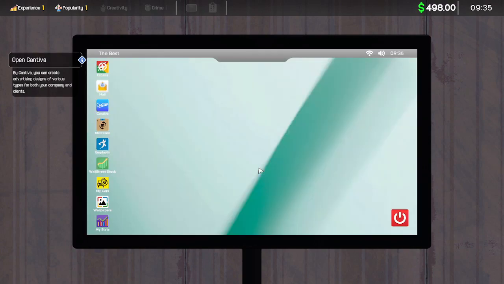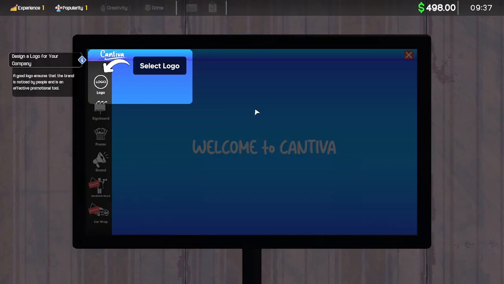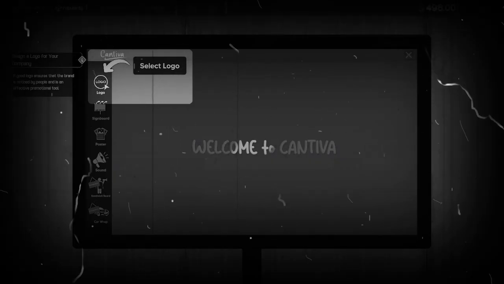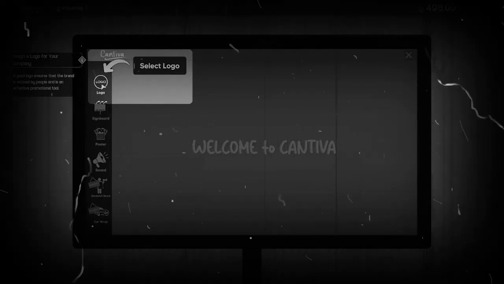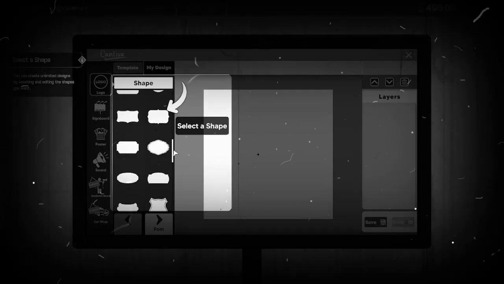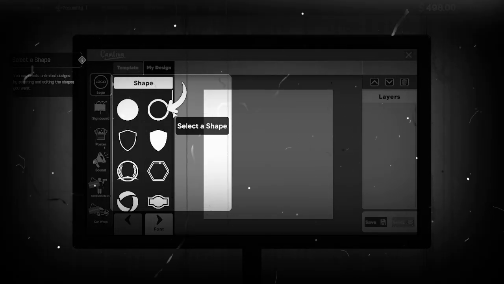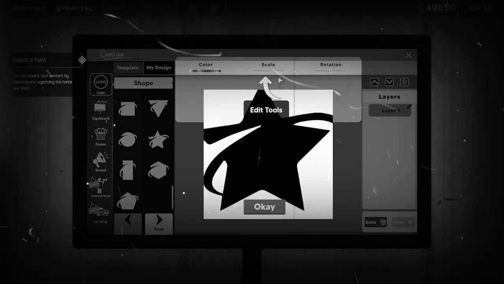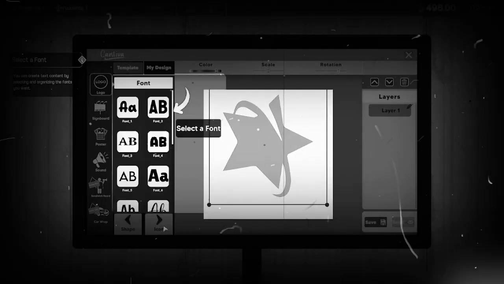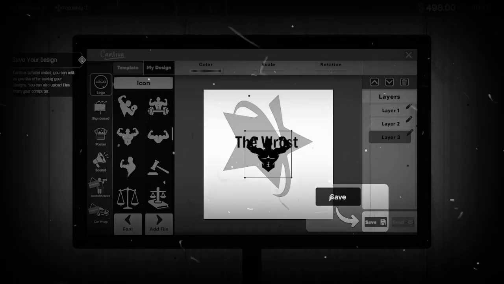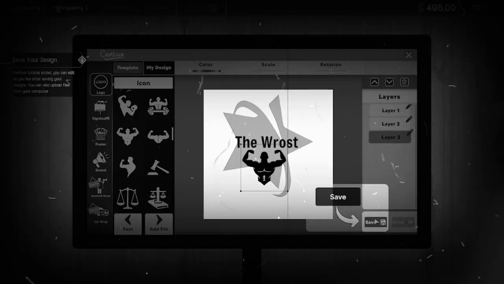So another part of the tutorial was using this off-brand Canva, Cantiva, and I learned some of the basics of making a logo. So, you want to learn how to make some ads? Well, this is just the place for you to be. To make a logo, click the button titled Logo. From there, select the shape to add to the canvas. You can change its size, rotation, and color with these tools up here. Once you're done with that, you can add other elements such as fonts and icons. Now that you've learned the basics, it's time for you to go out and grow your business.